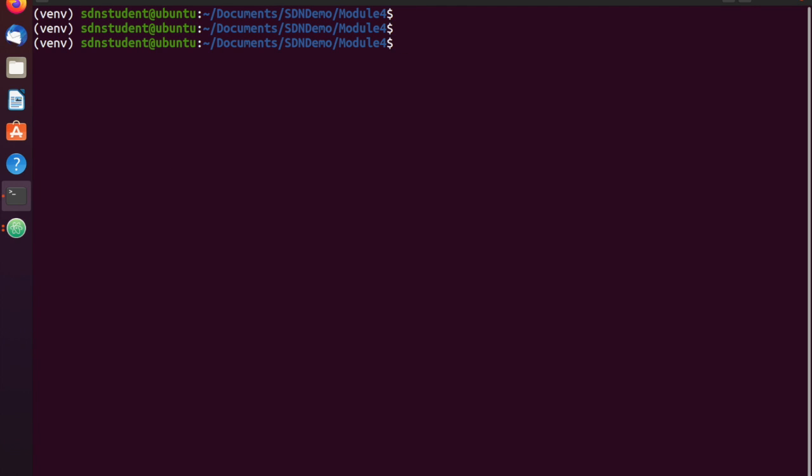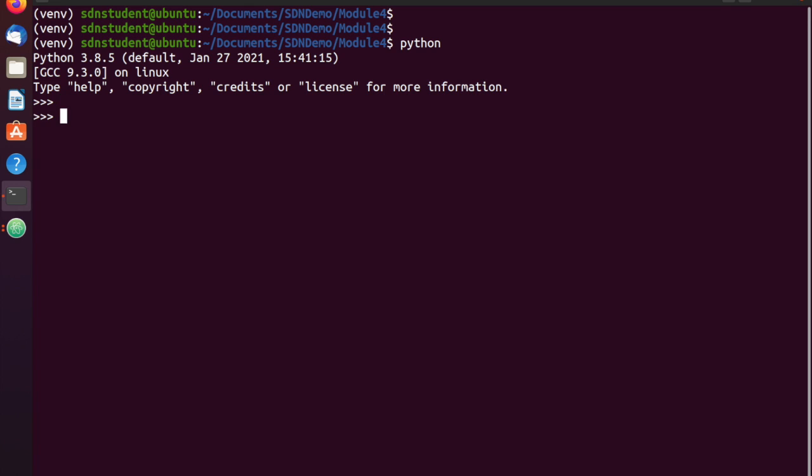Now we're going to want to do the same thing, but we're going to connect via Python. So I'm going to enter into my Python interpreter, and we will do an import netmiko, and we will do the dir against netmiko.